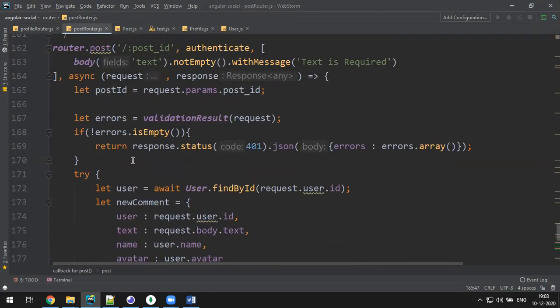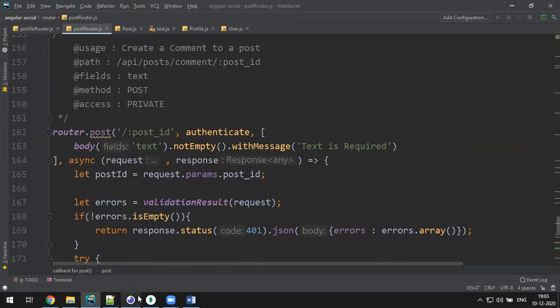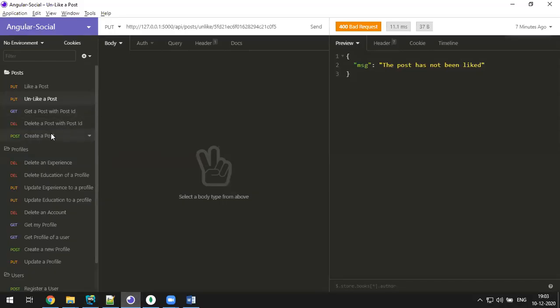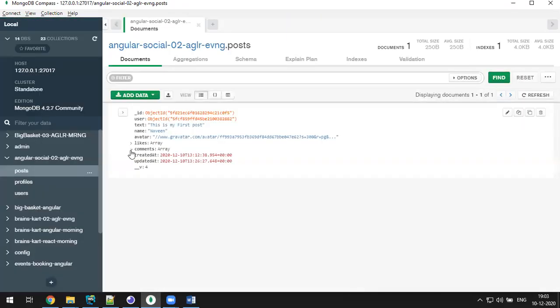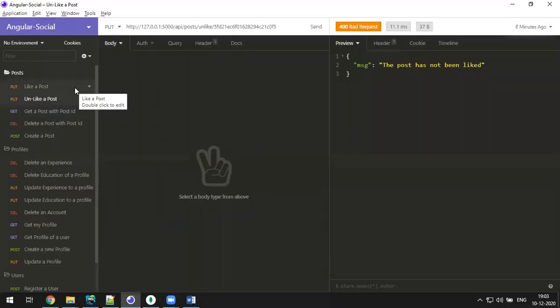Yeah, check it out. Let me comment on a post. When you go here on Meta, go to the database, check it out. In comments, there are no comments at all for this post. Let me create a comment now.